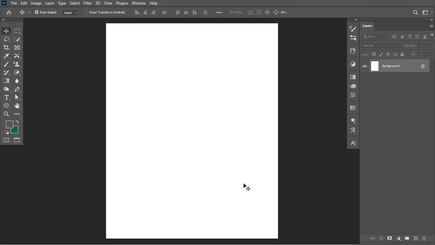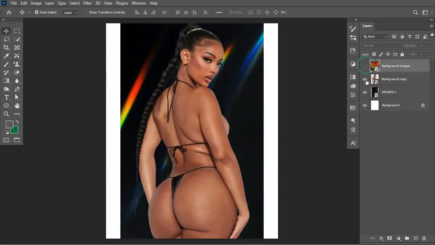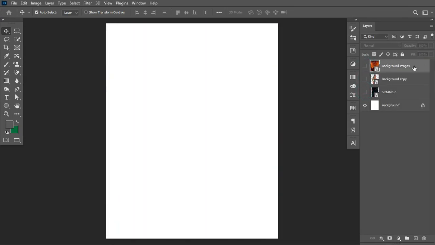The next thing I would like to do is to drag in the exercise files for this design. Okay guys, here are the exercise files I'll be using for this tutorial.